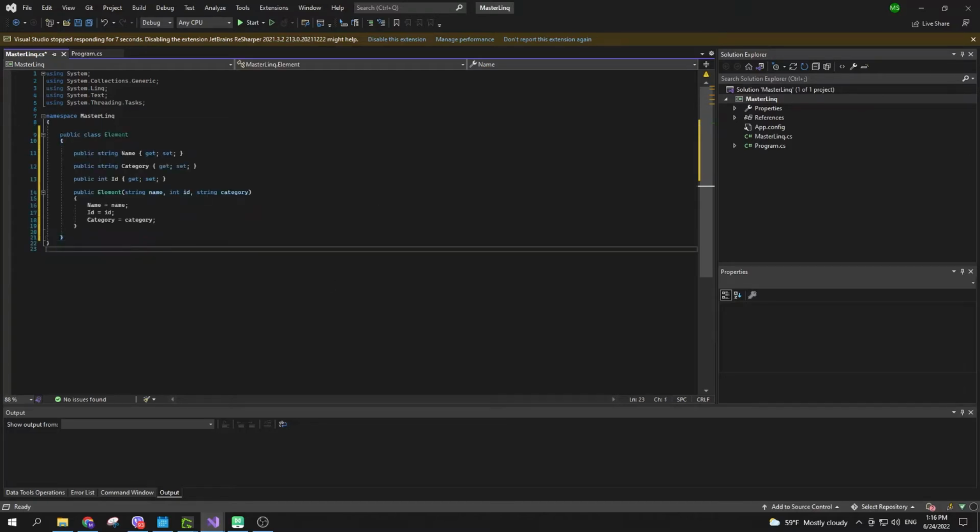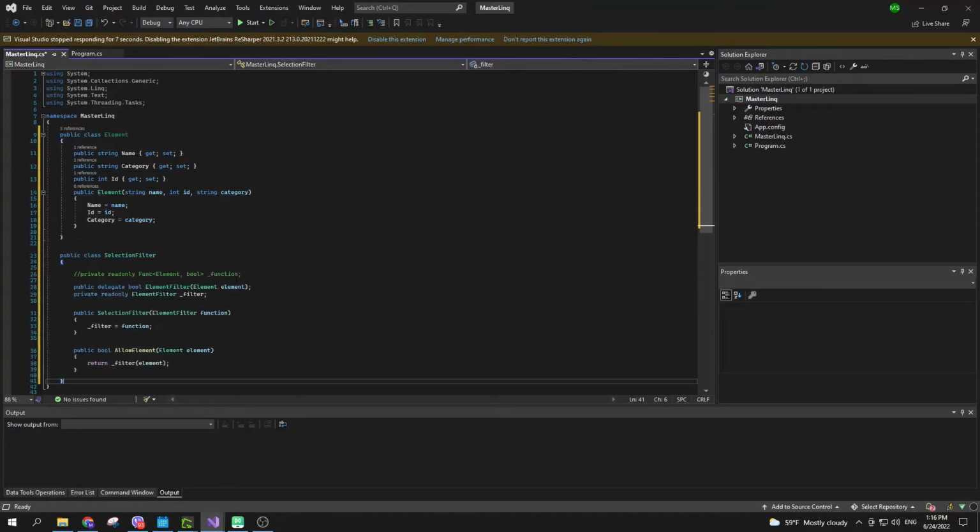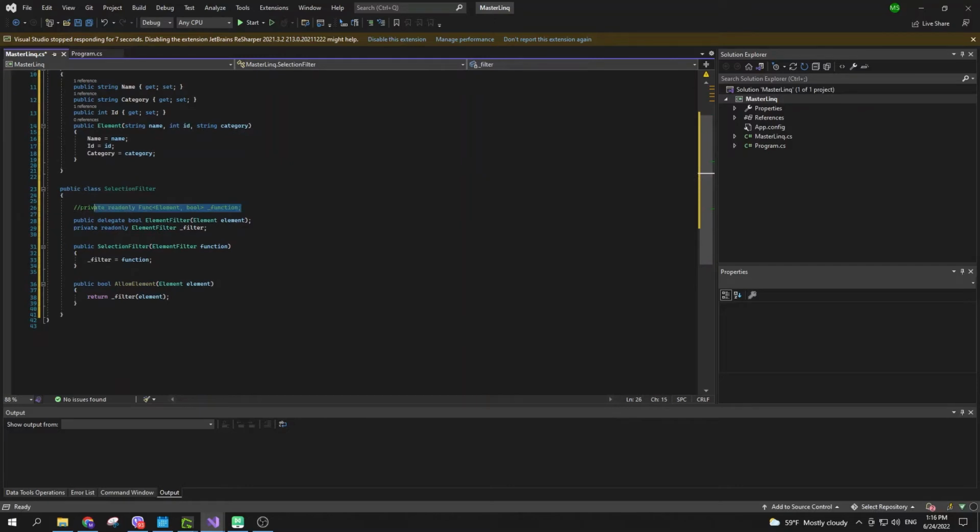So just some simple class like this where we have a constructor where we need to pass a name, an ID, and a category, where a category is just a string. So just some simple types. And here I'm also going to paste SelectionFilter. For the time being, I'm even going to delete this one.